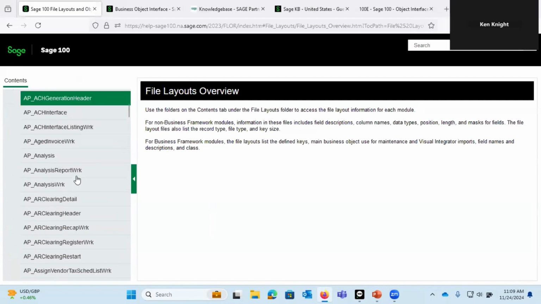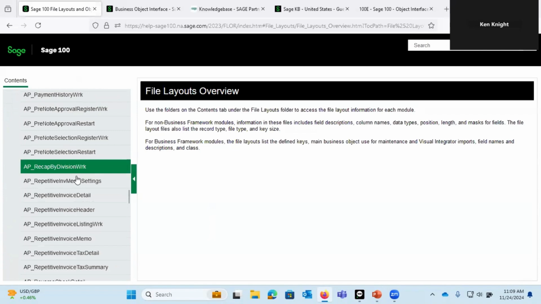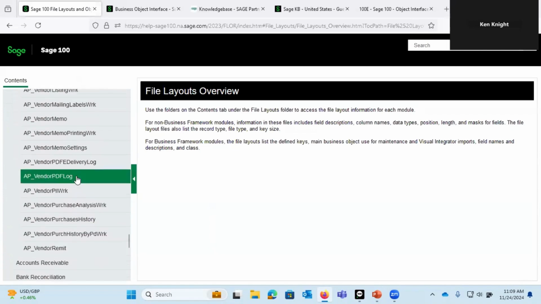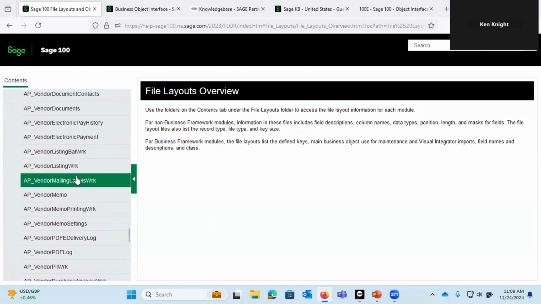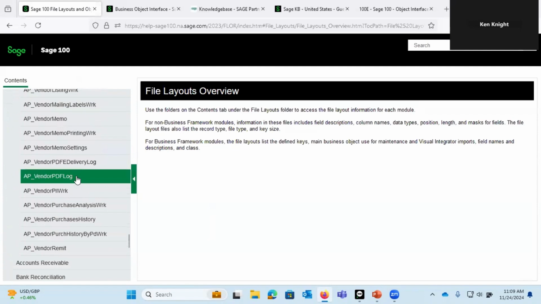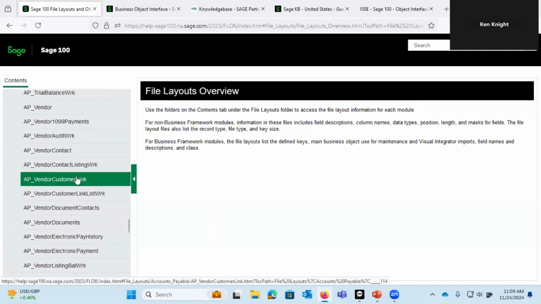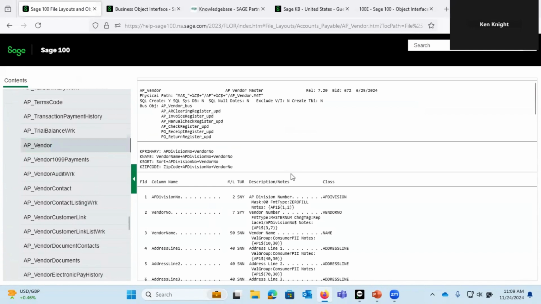Let's say that I go into accounts payable and I'm going to scroll down to my AP vendor master. Where are we at? I just want AP vendor. There we go. What this will show you are all of the fields that are contained in AP vendor. It will also show you related business objects. This is coming right out of the AP vendor bus.